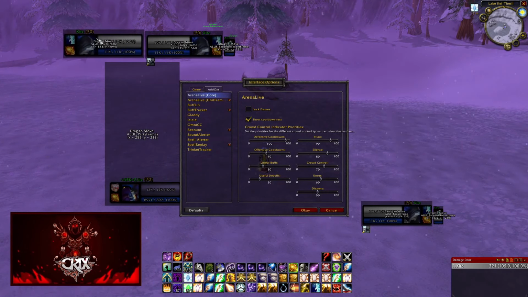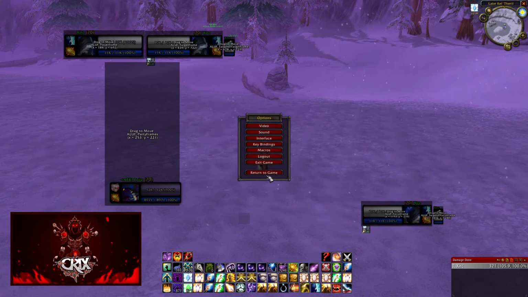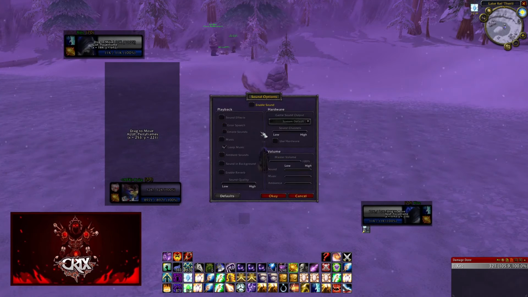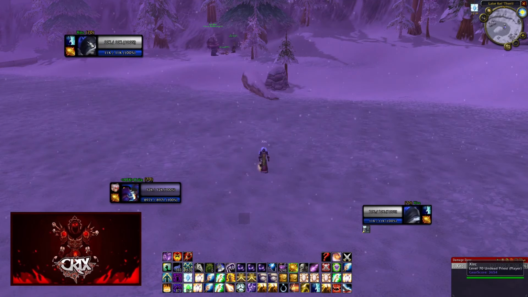I'm not a professional. I'm not going to tell you the best way to do it because I don't even know the best way to do it. This is just the best way for me personally. So just make sure you lock the frames afterwards. Next is, I can't lock the frames. Why? Interface lock. Thank you.